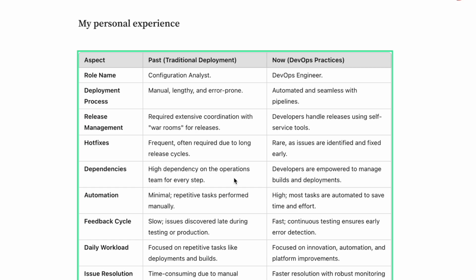Since nothing was automated, we had to handle everything manually, from configuring it to deploying it. And this manual process often caused delays. For critical fixes, we sometimes had to perform hot fixes directly in production. A risky approach, but necessary due to the inefficiencies in the workflow.